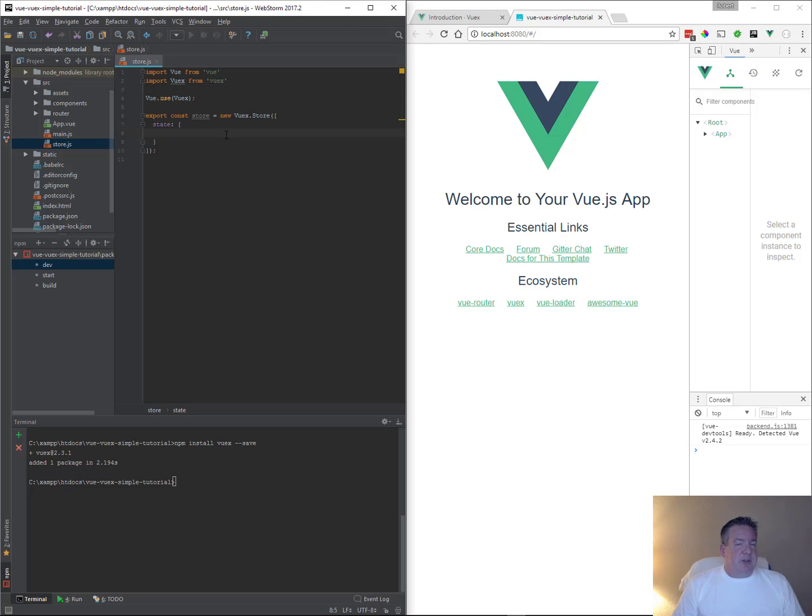So we start with state, and we need four items. We need state, we need getters, we need mutations, and we need actions. And that will complete our store. It will be a fully functional and properly scaffolded store.